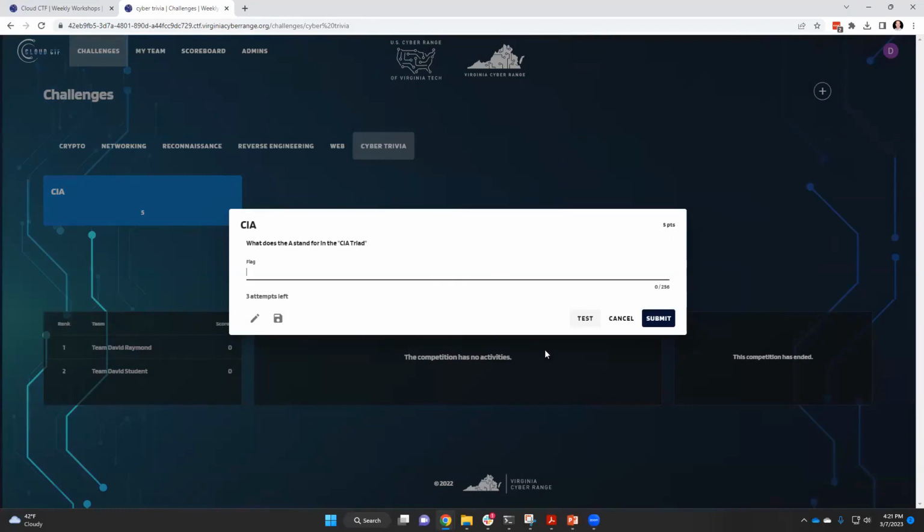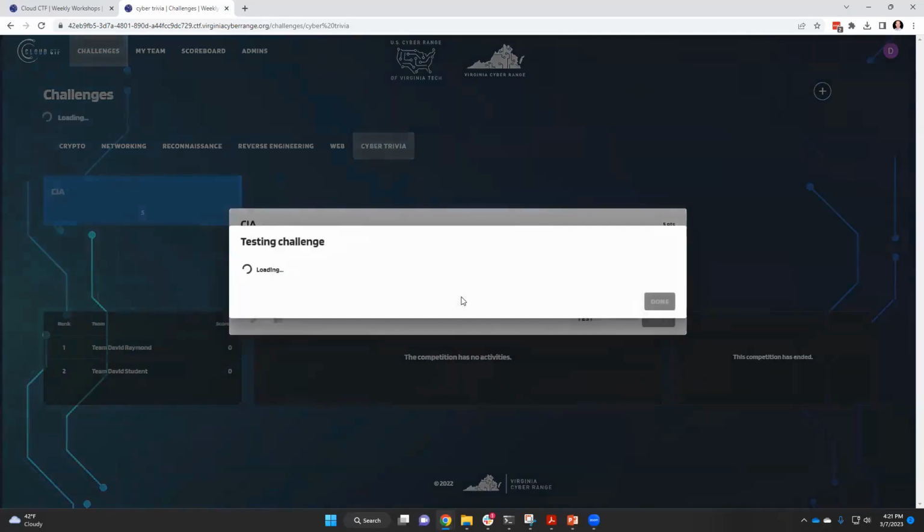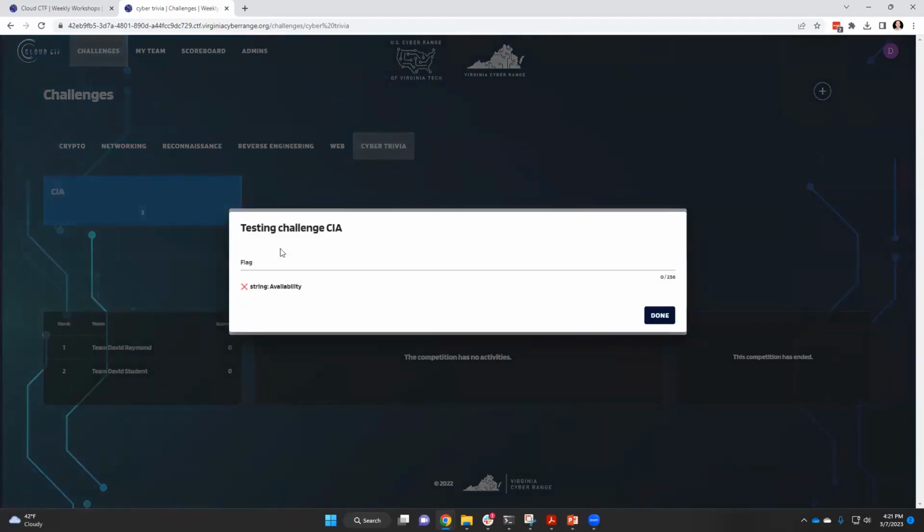Now I can test this challenge. As the admin, I can test it. I can submit a flag if I want to as the admin. This is really cool because now I can test my challenge to make sure that when I put in what I think is the right answer, availability, I can confirm that when I type that in, that actually works. If it gives me a green flag, then that's the correct answer.